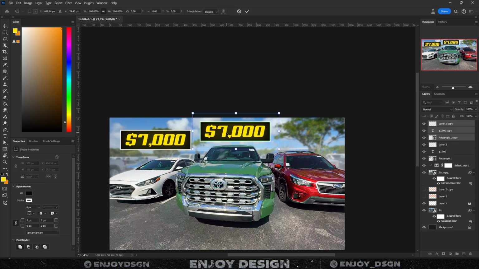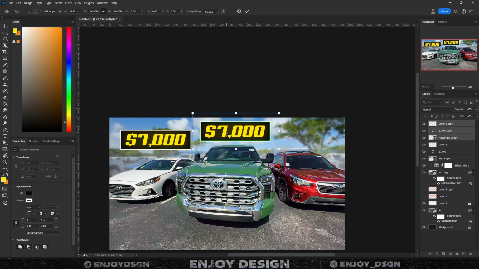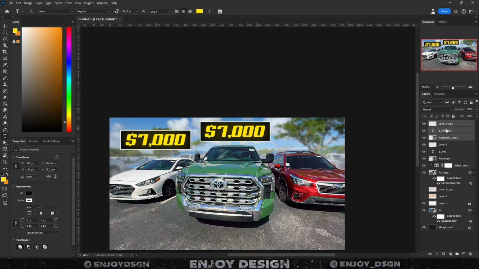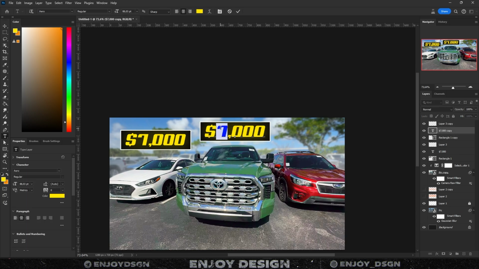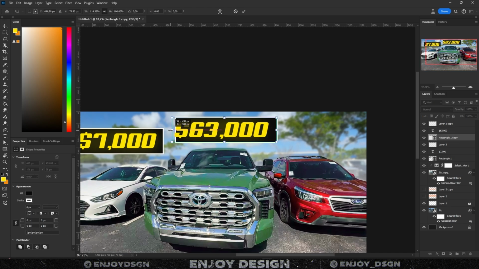Then in order not to create such a price tag again, I'll just select all layers, that is the bar, text and glow. To do this you need to press Ctrl and left click to select the necessary layers. Then I'll press Ctrl+J and duplicate those layers. Now I'll just change the price tag and enlarge the rectangle if needed.